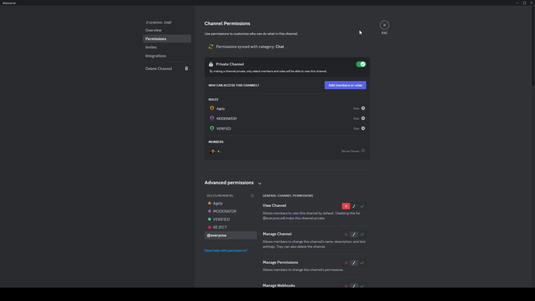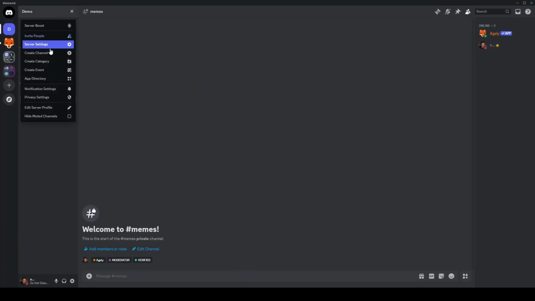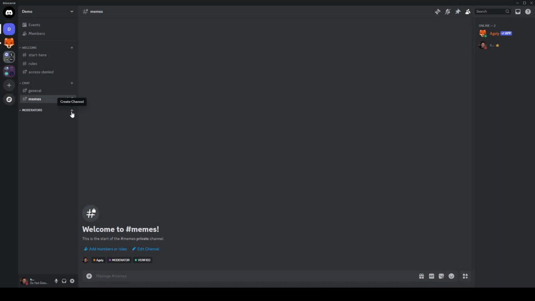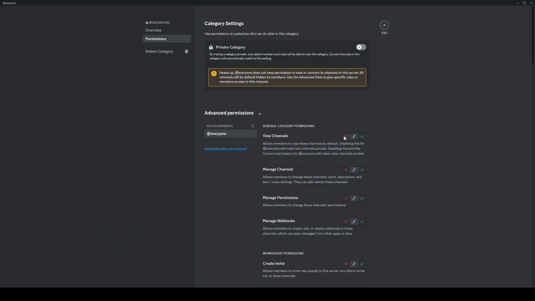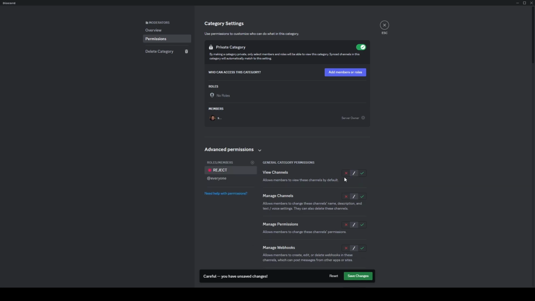Finally, we'll create a moderators category. Again, go back to your server name, click Category, and we'll call it Moderators. Right-click the new category, select Edit Category, and then go to Permissions. For the Everyone, Verified, and Reject roles, we don't want regular members or rejected users seeing moderator discussions, so disable View Channel for the Everyone, Verified, and Reject roles. Take a moment to adjust any other relevant permissions.